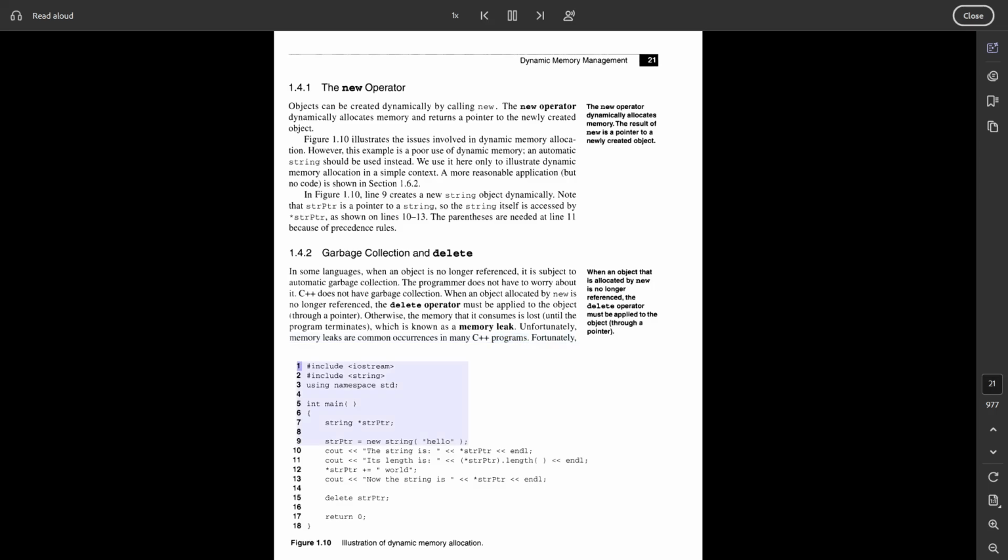Fortunately, 1 #include <iostream>, 2 #include <string>, 3 using namespace std;, 4, 5 int main( ), 6 {, 7 string *strptr;, 8, 9 strptr = new string( "hello" );, 10 cout << "The string is " << *strptr << endl;, 11 cout << "Its length is " << strptr->length( ) << endl;, 12 *strptr += " world";, 13 cout << "Now the string is " << *strptr << endl;, 14, 15 delete strptr;, 16, 17 return 0;, 18 }. Figure 1.10, illustration of dynamic memory allocation.